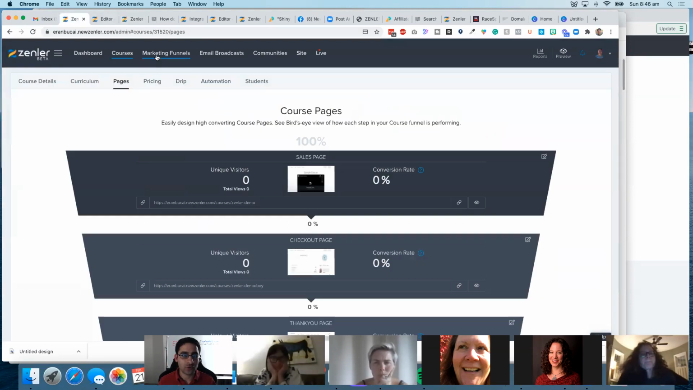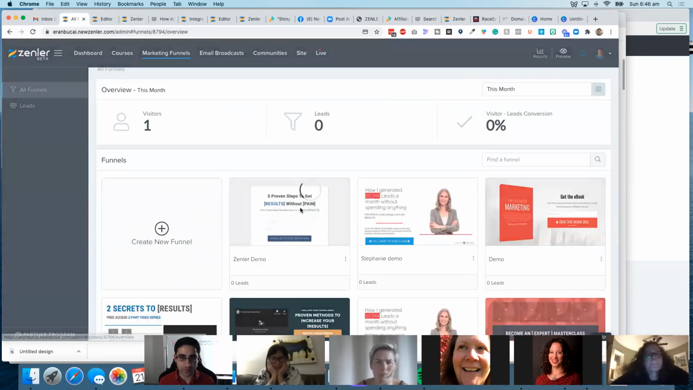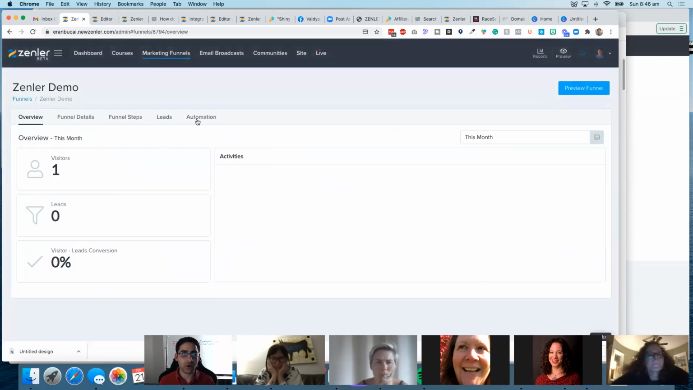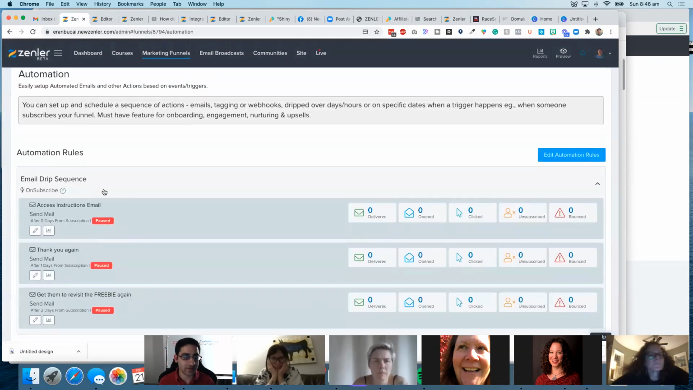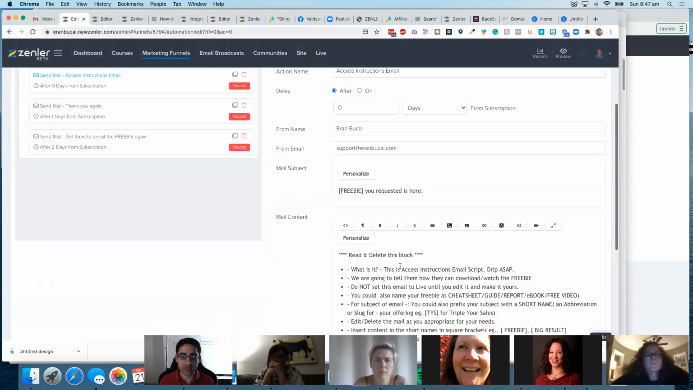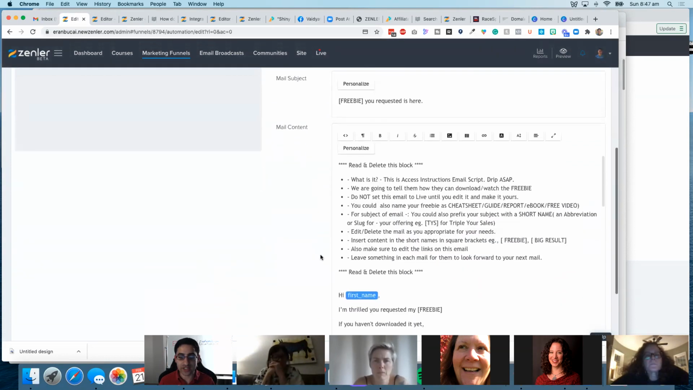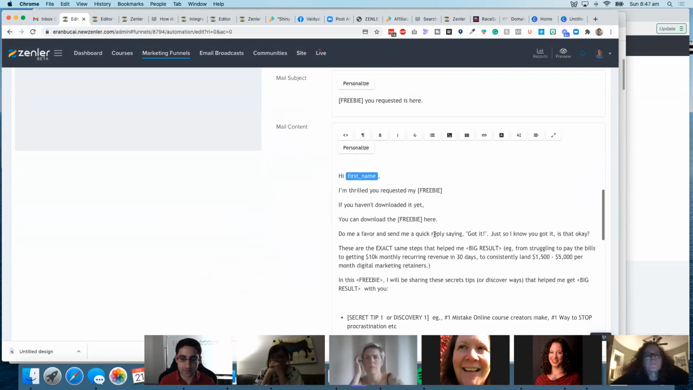Now let's go back to the marketing funnel, Zenler demo. Here under automation is where you create the email sequence. So this is email drip sequence on subscribe. So once they subscribe to the email list, you send the first email. So you want to click on edit action. And then here you choose what's the freebie you want to send. And Zenler actually listed out here. So you can actually say something about the freebie or whatever. Okay.